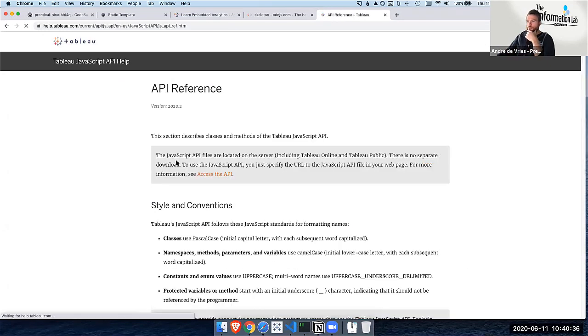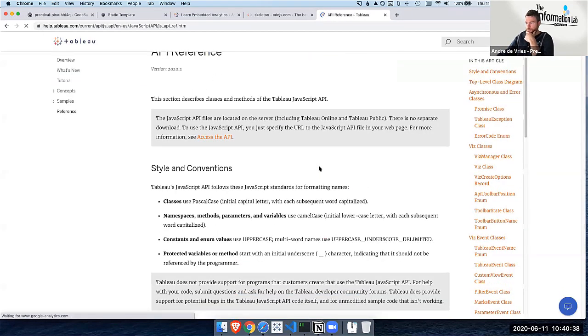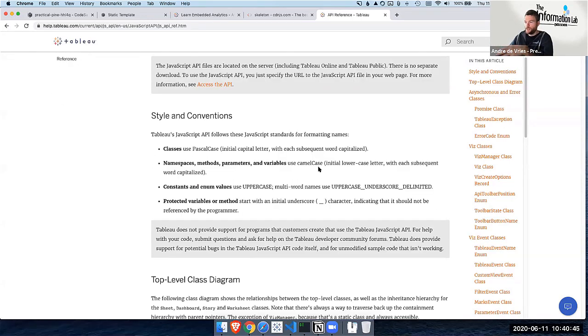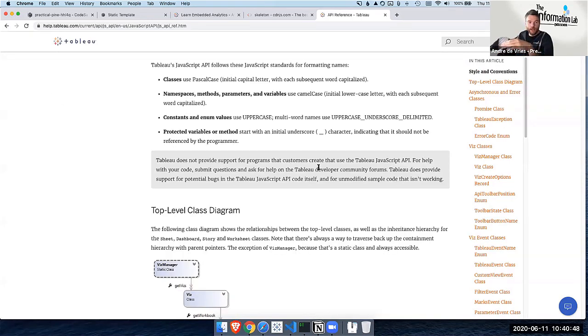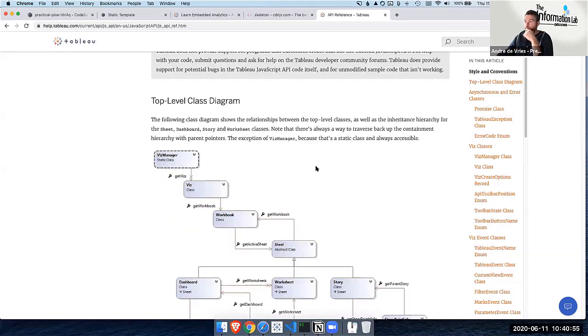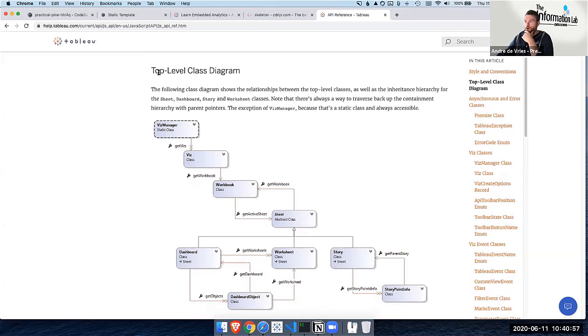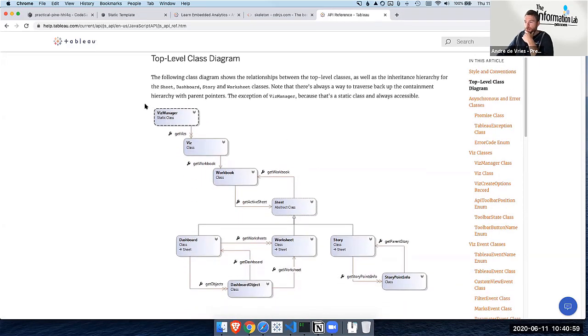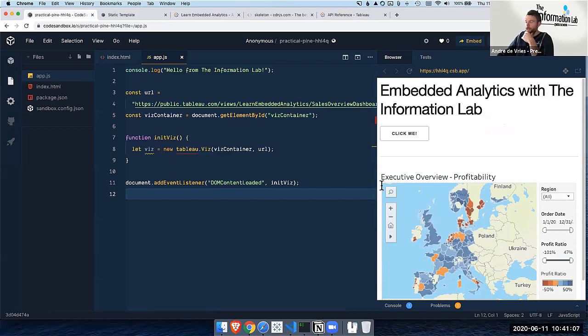So if I go to reference, this is a very large page, and it might be a little bit daunting at the beginning, especially when I started. I was like, oof, there's so many things that I don't know. However, the more and more you practice with this, the more this documentation becomes clearer. So we have this top level diagram here, and how the JavaScript API works is we get the viz element. And the viz element is basically what we see here on the page.